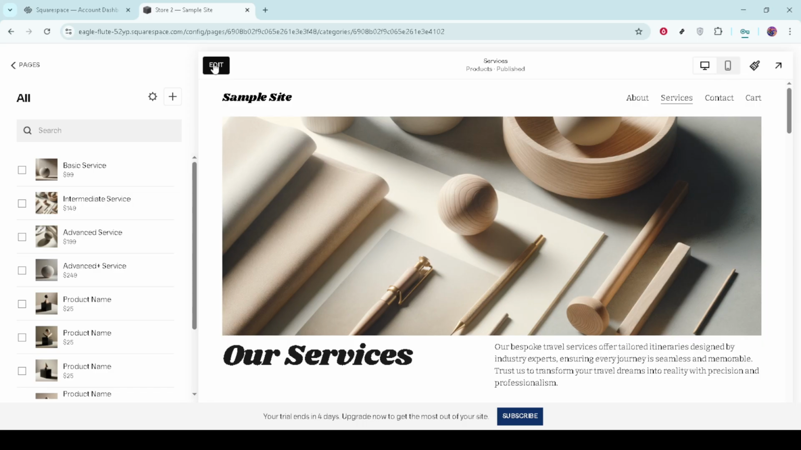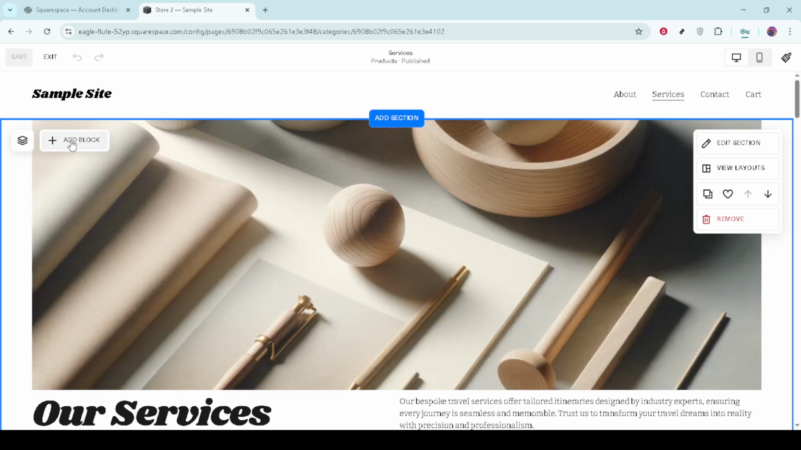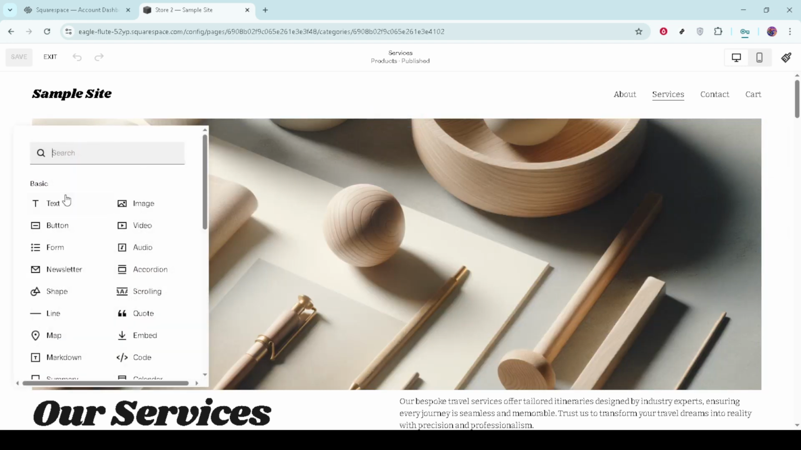To do this, drag a text block onto the desired section of your page. This is where you'll be able to input the text that you want to become a clickable link. Once the text block is in place, type in the words or phrase that you want to make clickable.